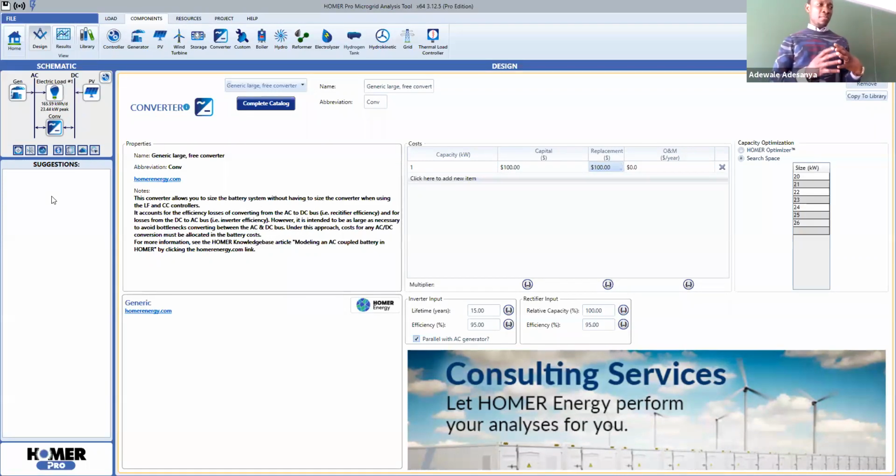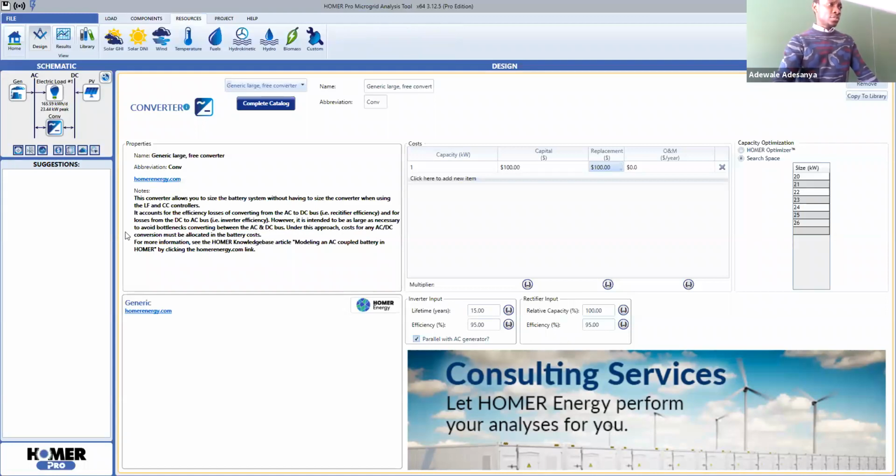If you remember, initially we had two red warnings. The first one was that your GHI, that's global horizontal irradiance, is missing, which we added. Remember when we added the NREL data. And then it also shows that we need to add a converter. So if any other thing is missing, or you need to pay attention to some other things before you run your system, it shows.